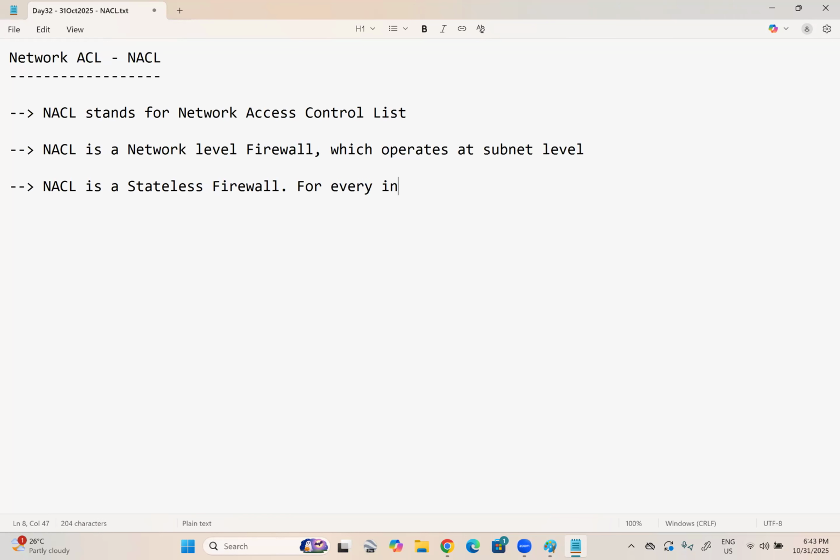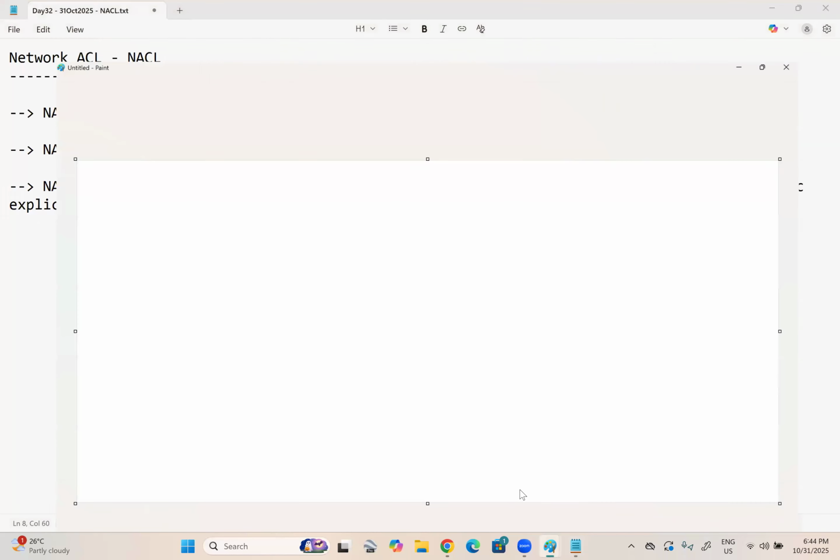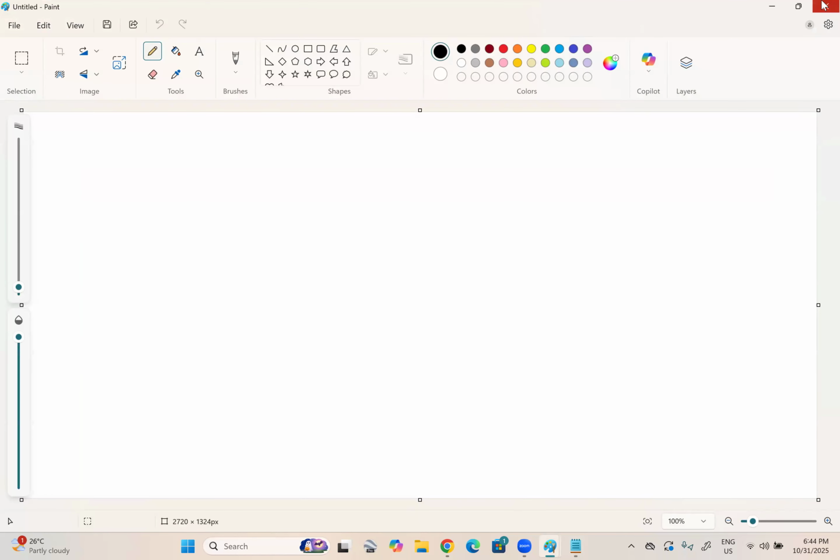For every incoming rule, we need to allow outbound traffic explicitly. For every inbound traffic allowed, we need to allow outbound traffic explicitly. Whereas for the security group, that is not required. I will explain what exactly that means.